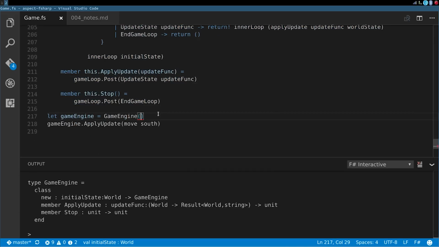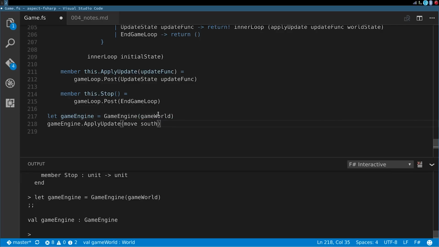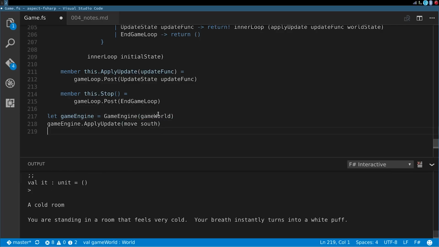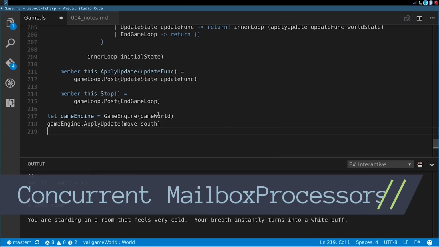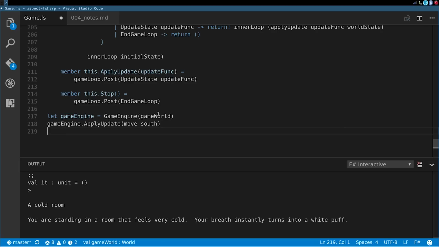And we also need to pass in game world here so that we have the initial state passed in. And then we can apply the update to move south. And once again, we have the same result. So at this point, you're looking at this and probably thinking, well, this looks pretty similar to just calling a method on a class that has its own mutable state. How can this really be concurrent?